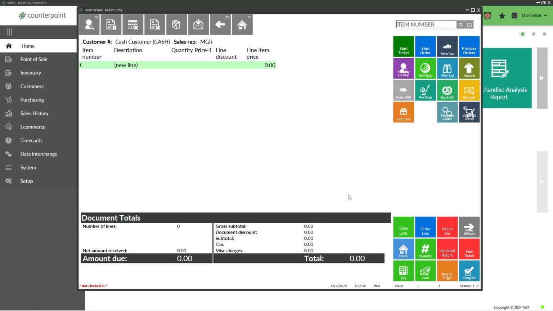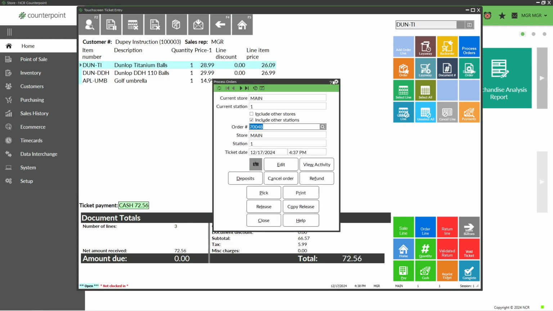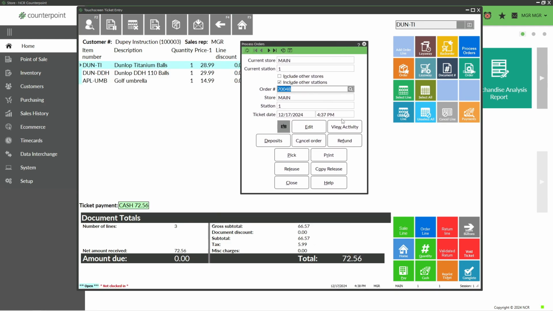Once you have an order, there's a few things that could happen with an order. I'm going to go into a button that I've created called Process Orders. Directly behind that, I have a button also called Process Orders, which pulls up this lookup. And this shows some of the things that we can do with a current open order.